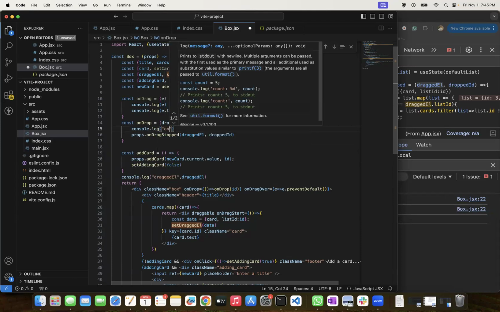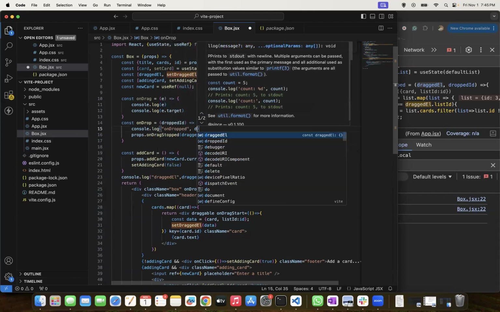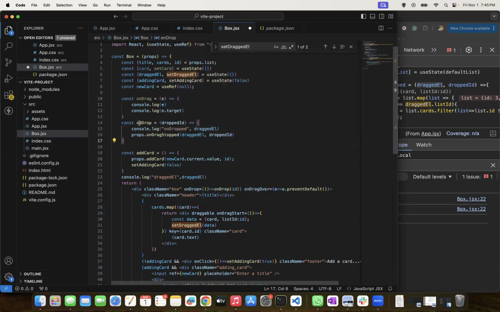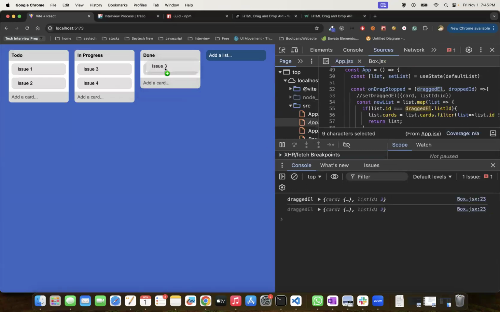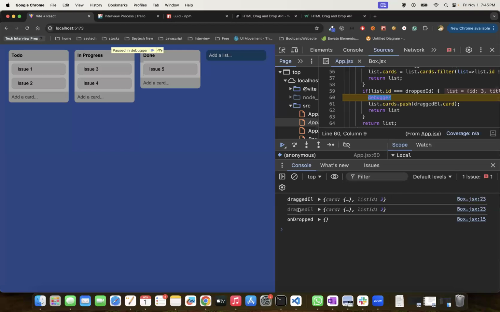Console log on drop, drag. So when I drop, I need to console log this, right? But right now it's empty. If I console log this, yeah, see, on drop, somehow it is empty.